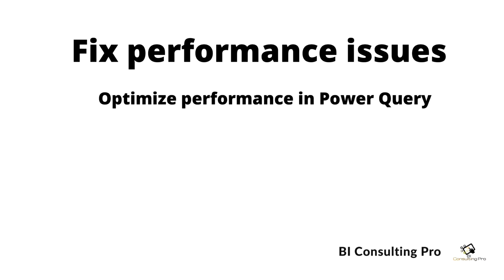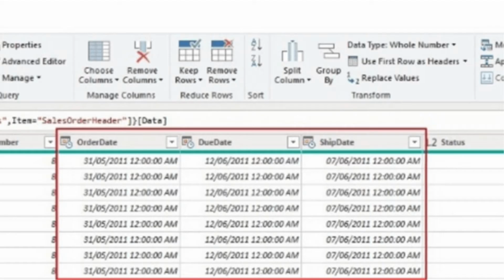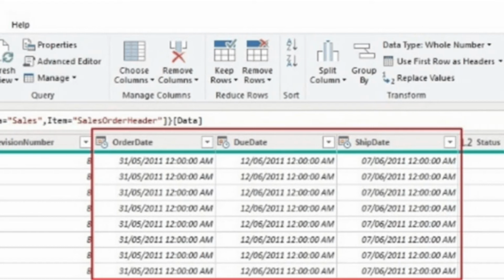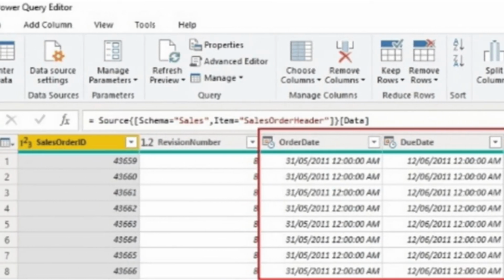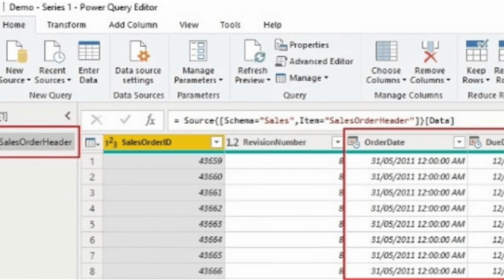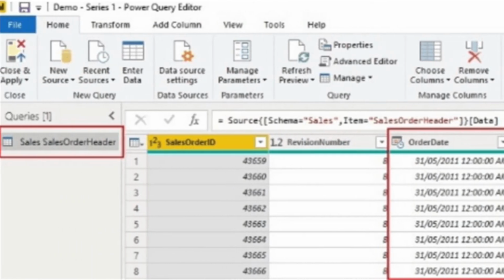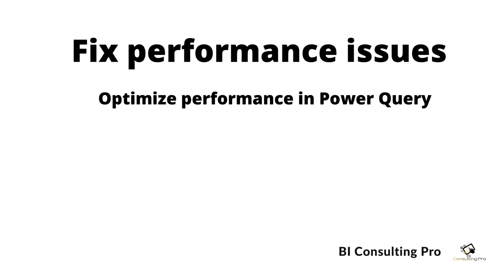Second one is optimizing performance in Power Query. In Power Query we can also optimize performance, and that can be done using several steps. For example, you can make different columns for date and time. If you keep them together, it would use a lot of memory to process, so always try to make different columns for date and time.